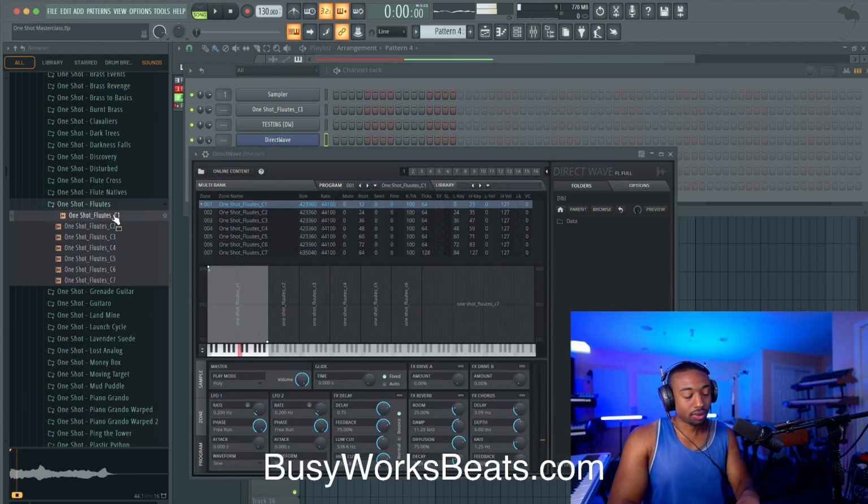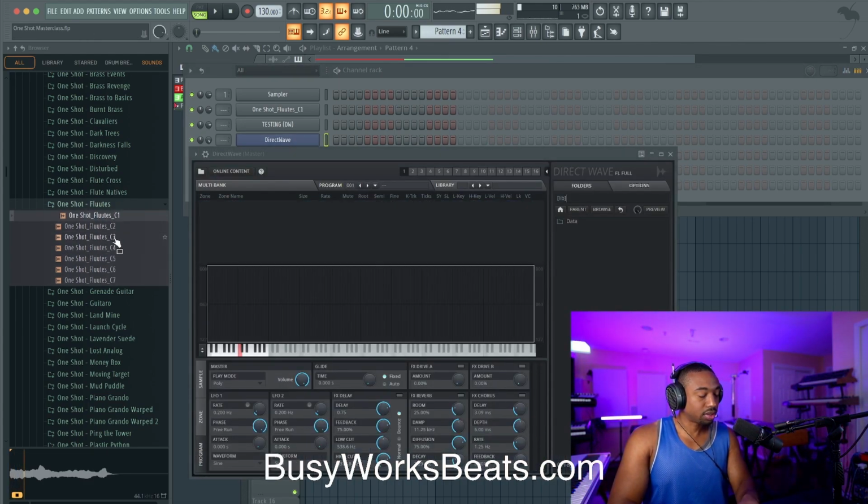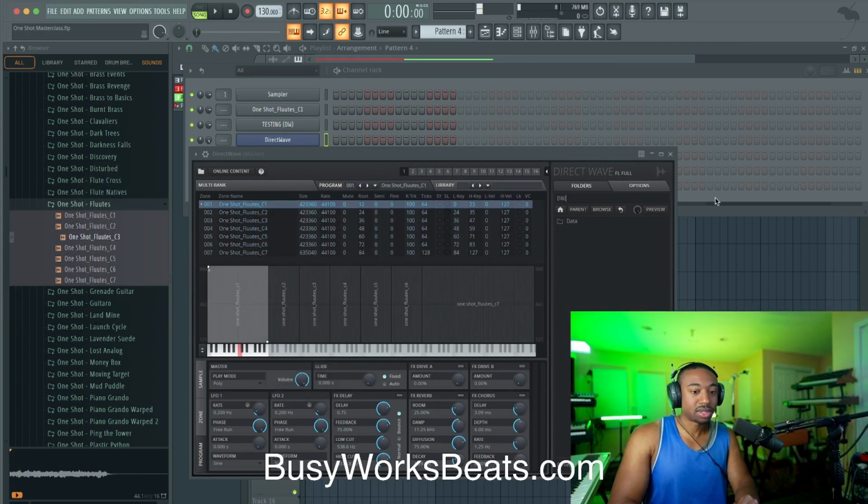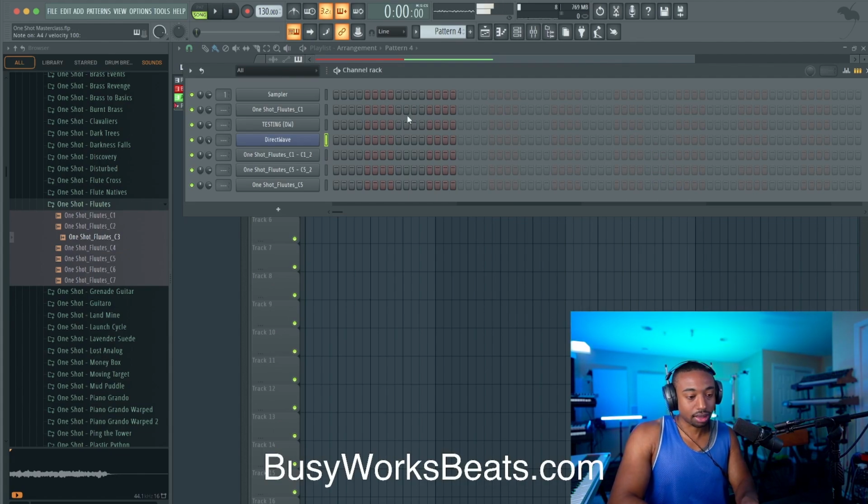But literally all you have to do, you would go into your browser, hit Shift, highlight these, drag them into direct wave. It auto maps to the key zones automatically.